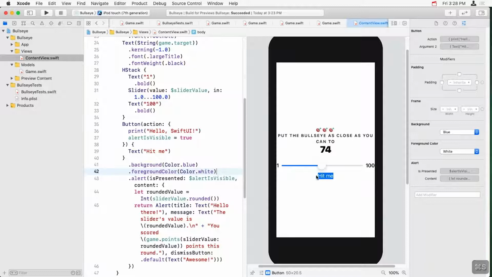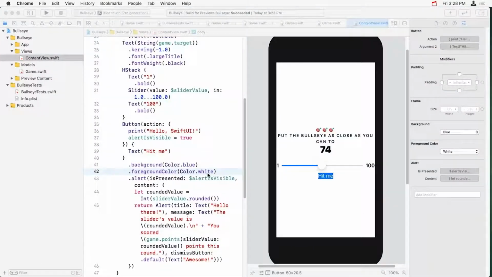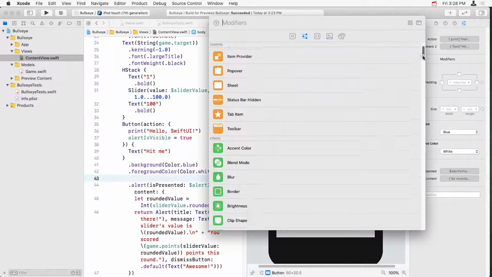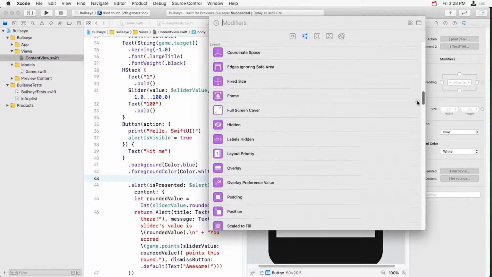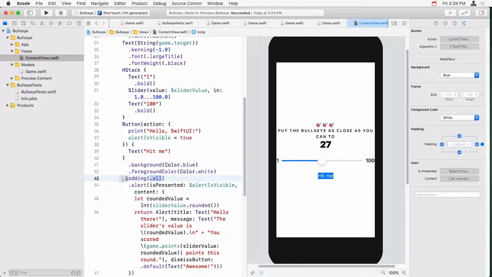Now I want to have some padding because it's just really close together here, and I want it to have more space around the text, like we see in the button here. So we're going to use our friend padding for that. I'm going to click plus, and inside layout there's one called padding, so I can drag that in. And instead of .all, I'm just going to put a value of 20.0 in there.